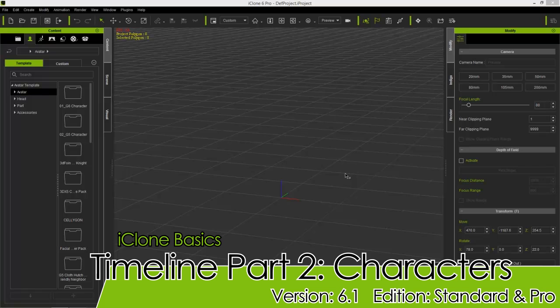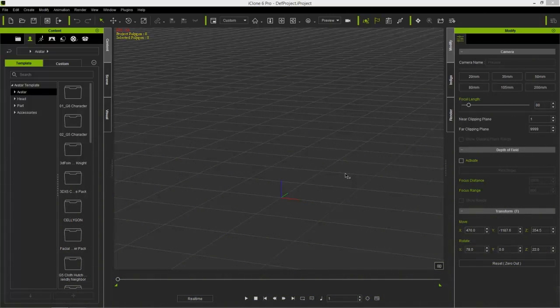In the first part of this tutorial, we focused on props and the different prop tracks in the timeline, which data goes in which track, and how you can manipulate your props in different ways. In this tutorial, we're going to do the same thing except for the characters.